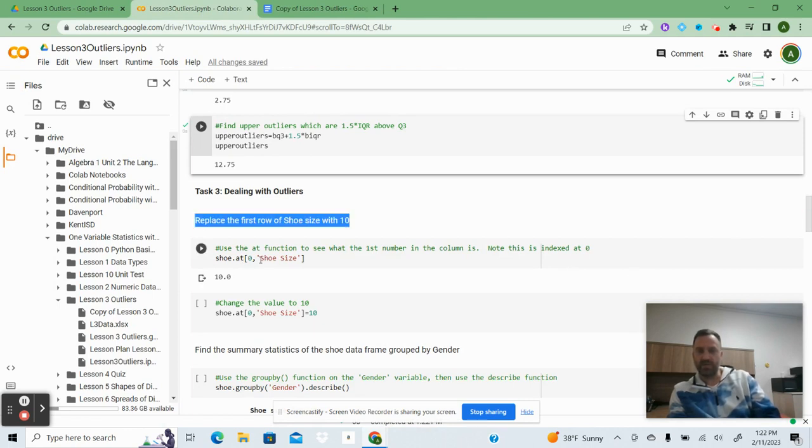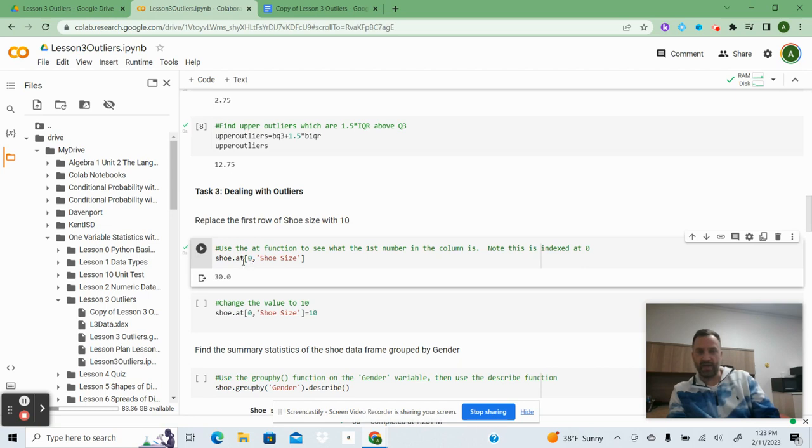So now what we're going to do is replace that outlier, the one that is supposed to be indexed at 0. So we're going to look at shoe at 0 of shoe size, and it was 30. Now we know that that is actually supposed to be 10. So we're going to go shoe dot at of 0 and replace it with 10.